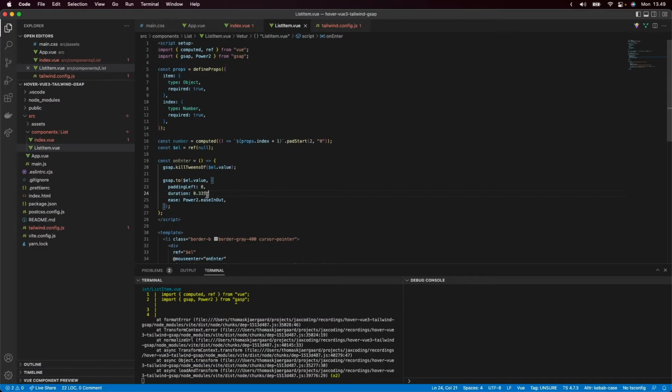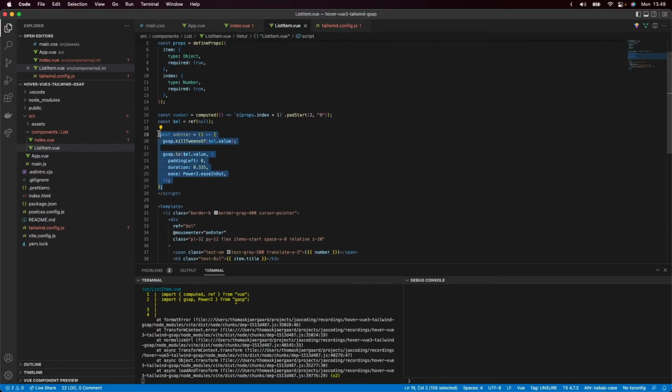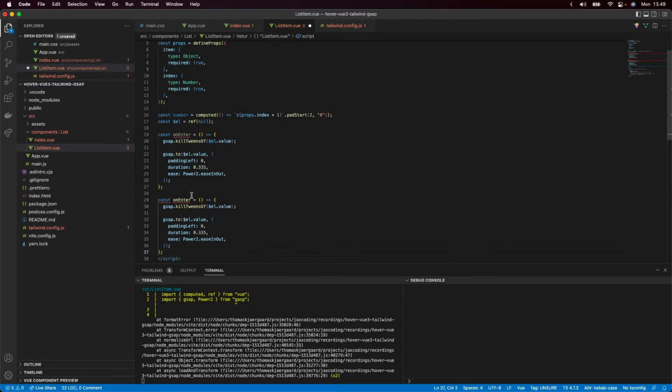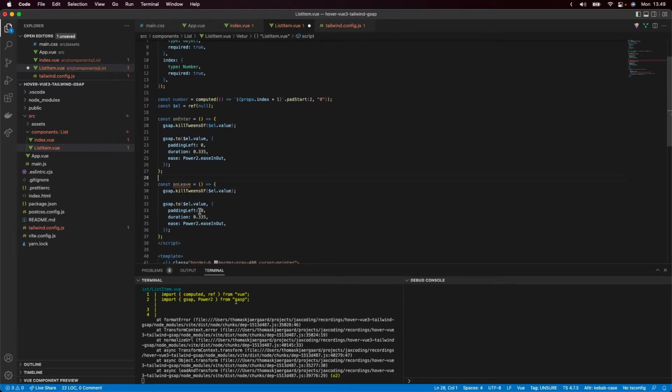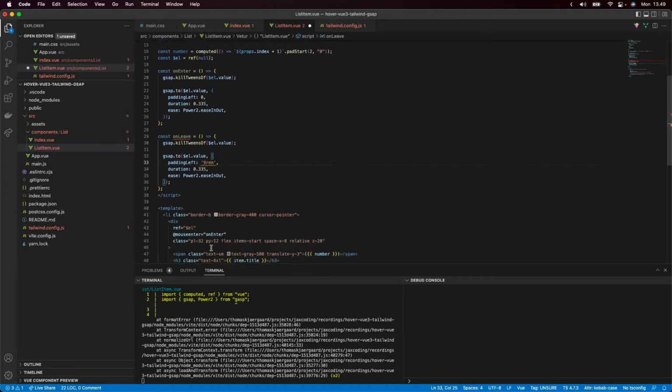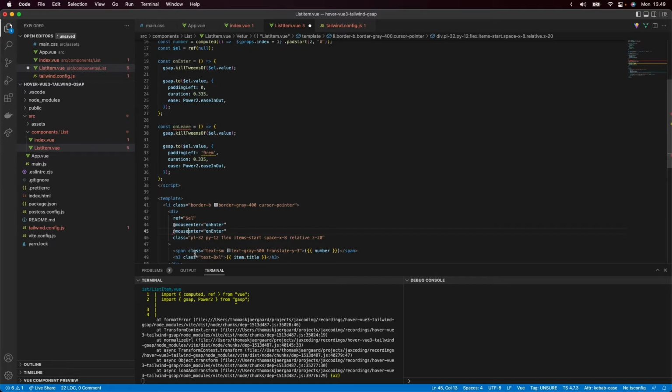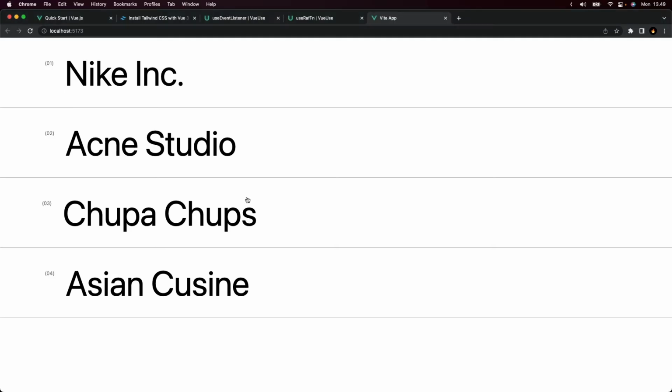All we need to do is to copy our onEnter method that we just did and just rename it into maybe onLeave. And instead of padding left, we're going to set it to 9rem. And then down here on the element, we need to add an onMouseLeave and then call the method onLeave. And I know that 9rem corresponds to 32 in Tailwind, so that's why I put 9rem up here.